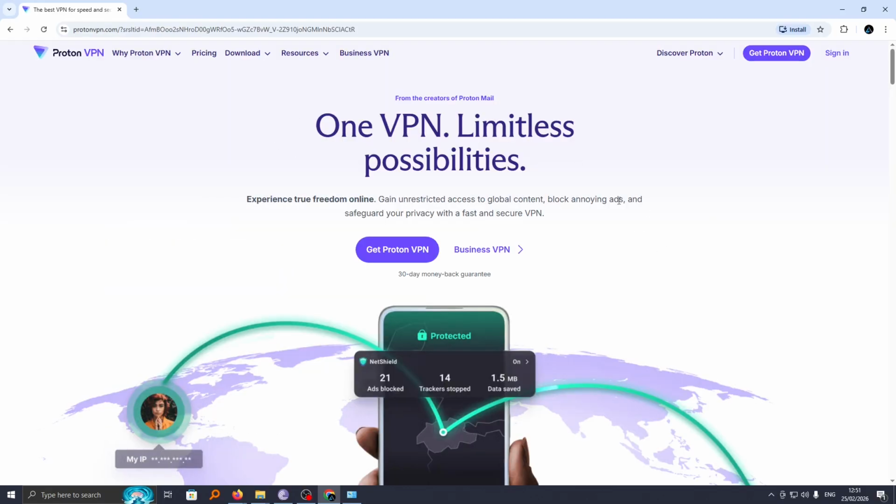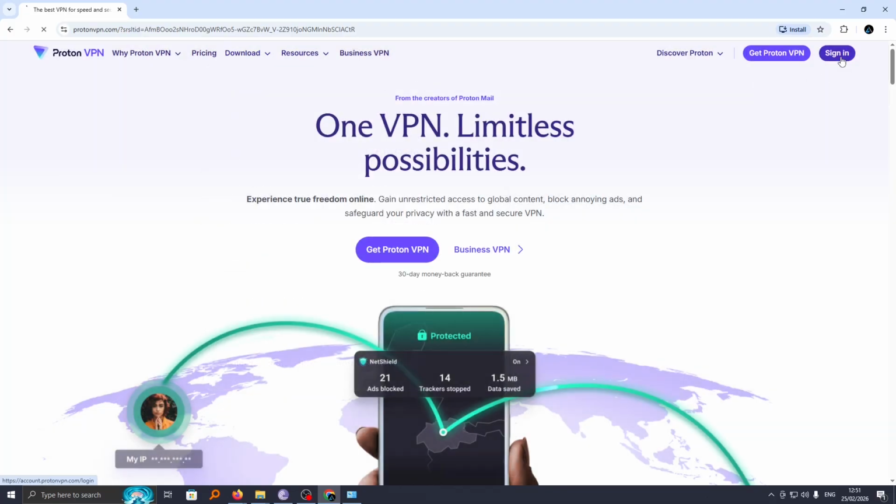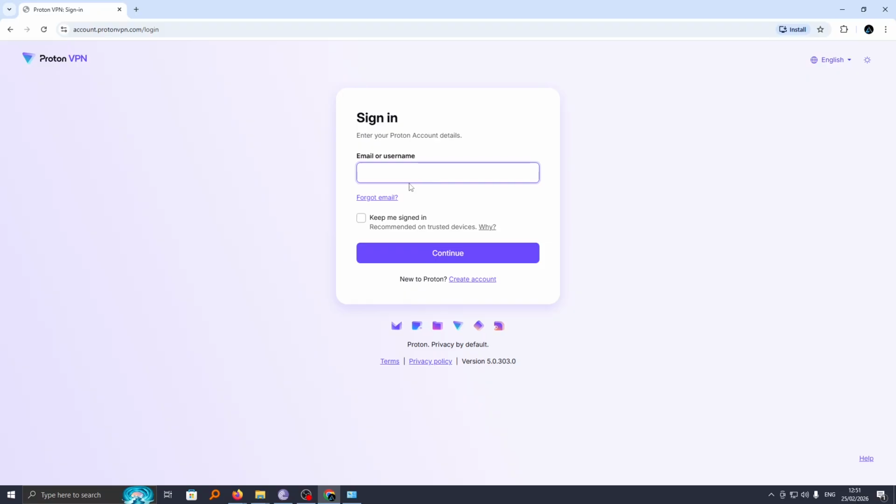And here you have two ways to download and install this program on your computer. First, you can proceed and sign in or create an account. Or second, you can just go ahead and click on download here, choose your operating system to download it. So for my case, I'll go ahead and first sign in, because I already have an account. Go ahead and create an account if you don't have.